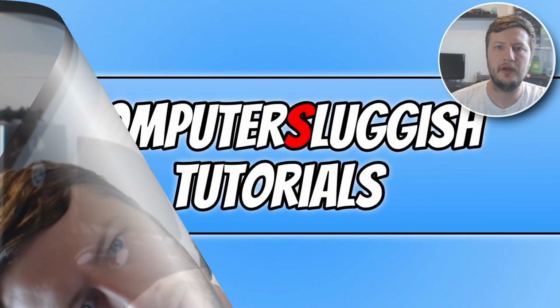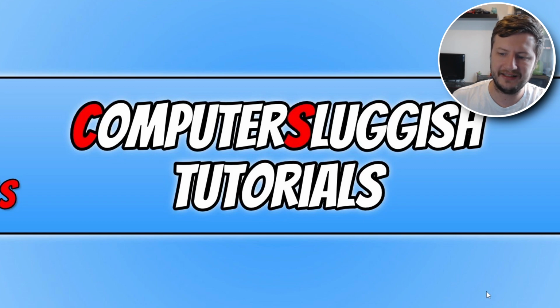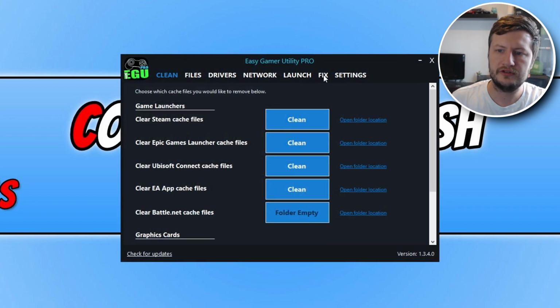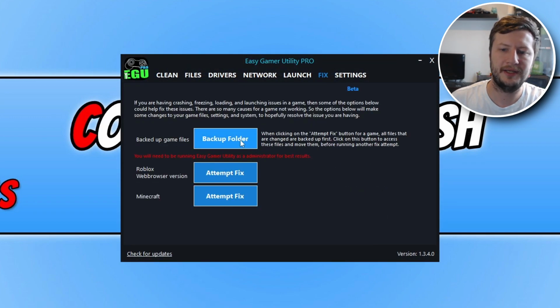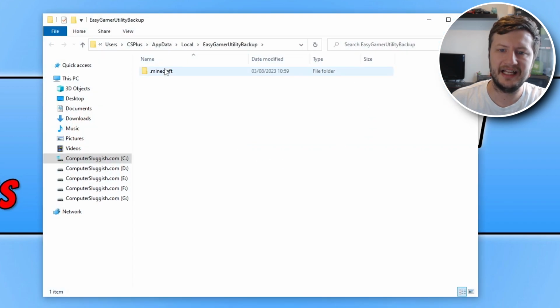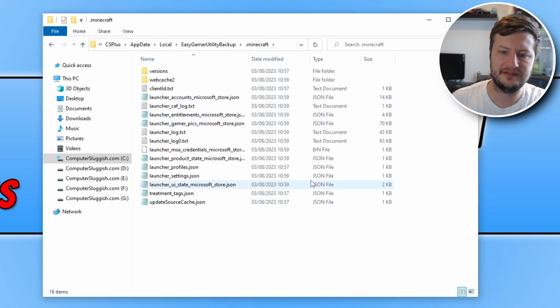So I also want to just quickly say on Easy Gamer Utility, once you have done the fix, you will then be able to go onto the backup folder, and if you do have any Minecraft saved data, then you will be able to retrieve it from this folder here. All your saved data will be within the backup folder.